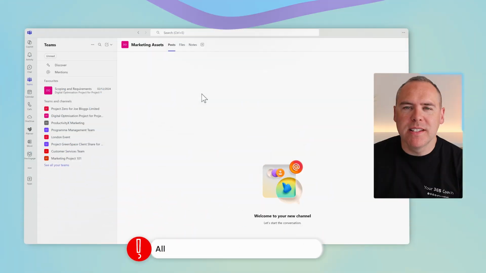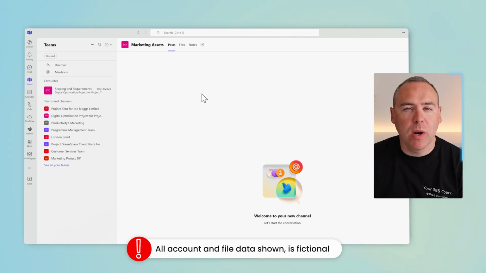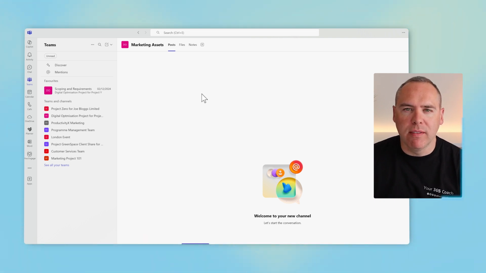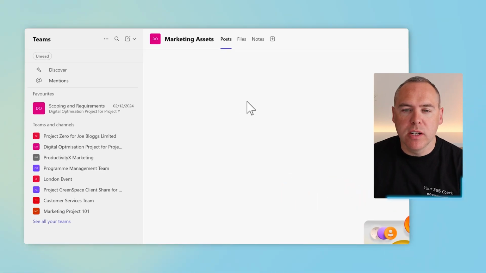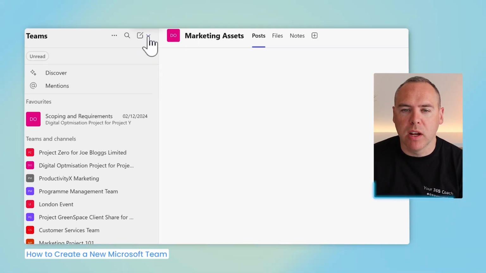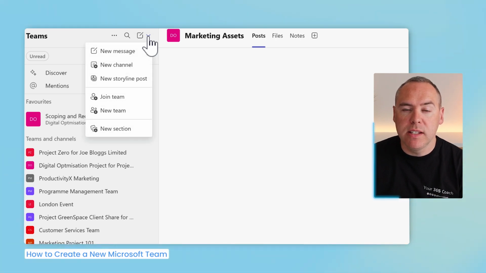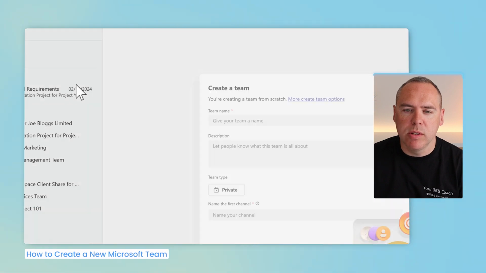So you join me inside of Microsoft Teams, and the best way to get started is of course creating a Microsoft team for one of our projects. To do that, it's really simple. Go to the top of your Microsoft Teams window and you'll see a New Items button. Left click on this and you'll see a range of different types of content you can create. New Teams messages, new channels, new storyline posts. We're going to go ahead and select New Team.